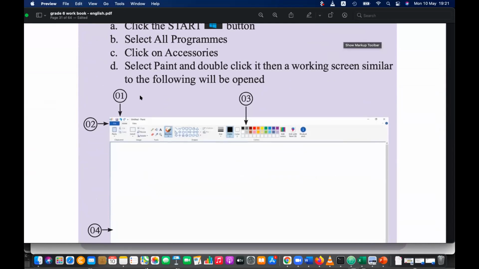What is number one? This area, what is that? Undo, redo, everything. What is that? Quick access bar. Yes, that is quick access bar. Then number three. What is number three? Yeah, it's paint buttons. Paint tools, paint buttons, everything here.